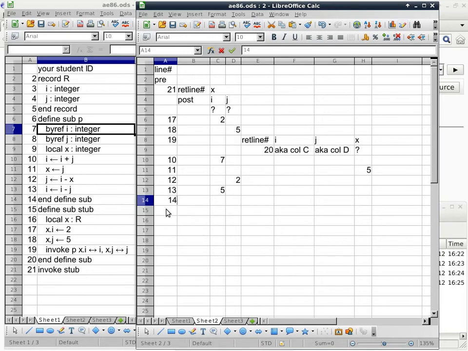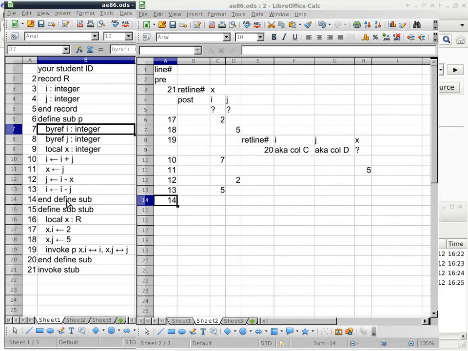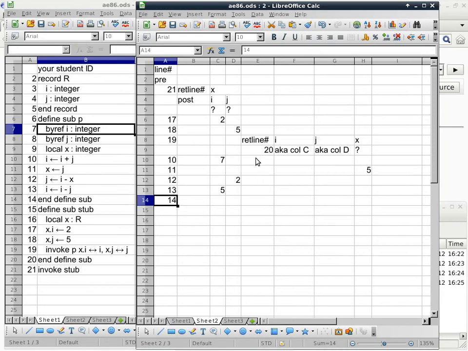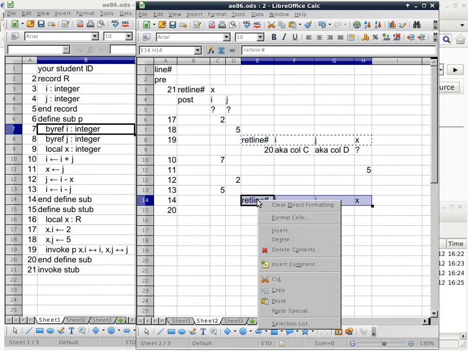Now we get to line 14. Line 14 says it's the end of the subroutine. So that means it's time to look up the return line number, remind ourselves that we have to continue execution on line 20, and then we have to indicate that these columns are no longer in use.